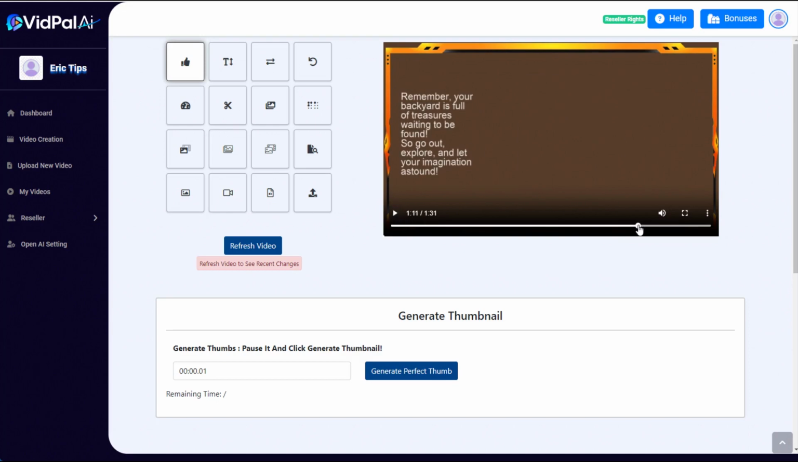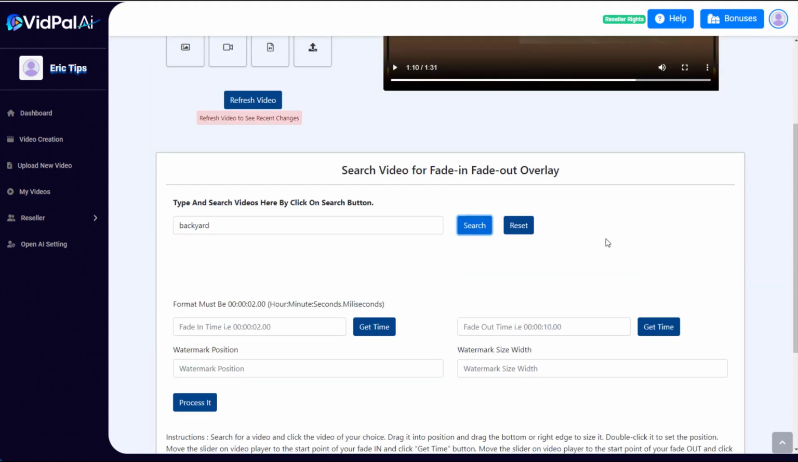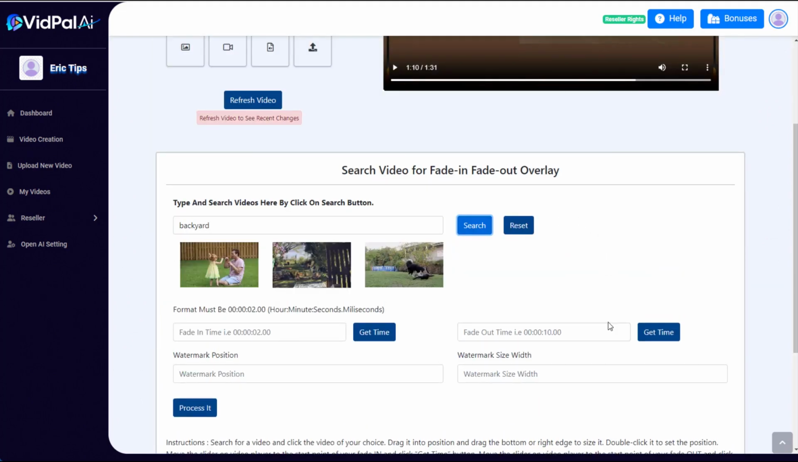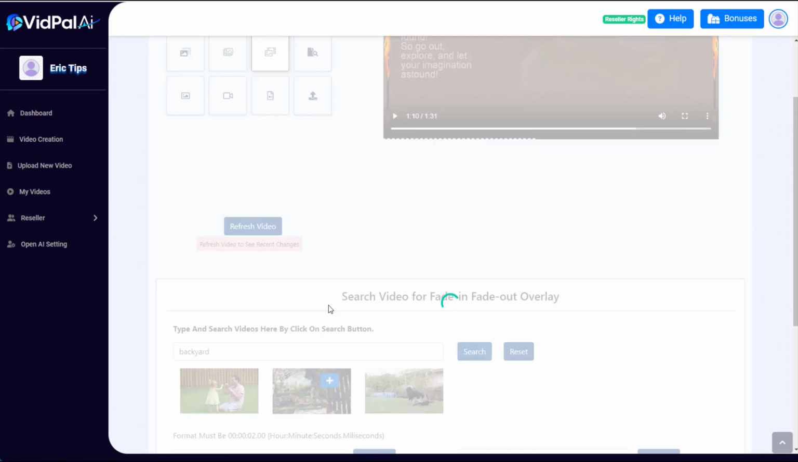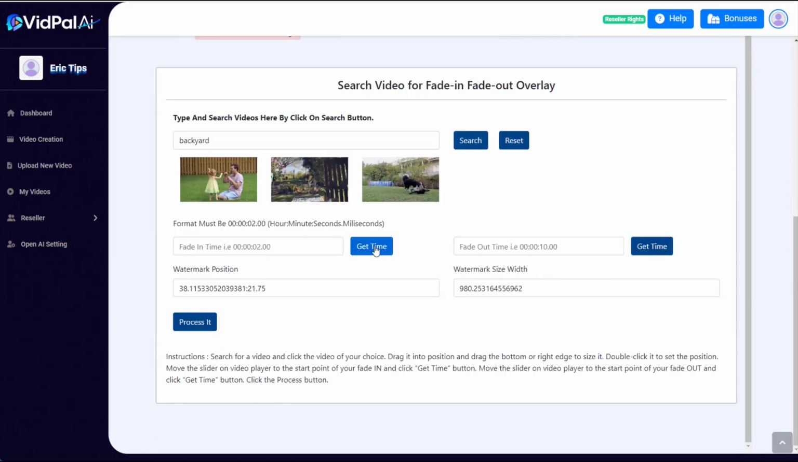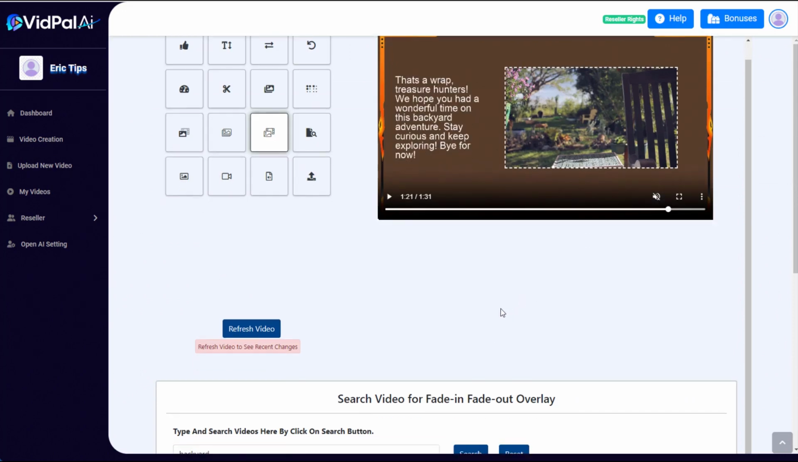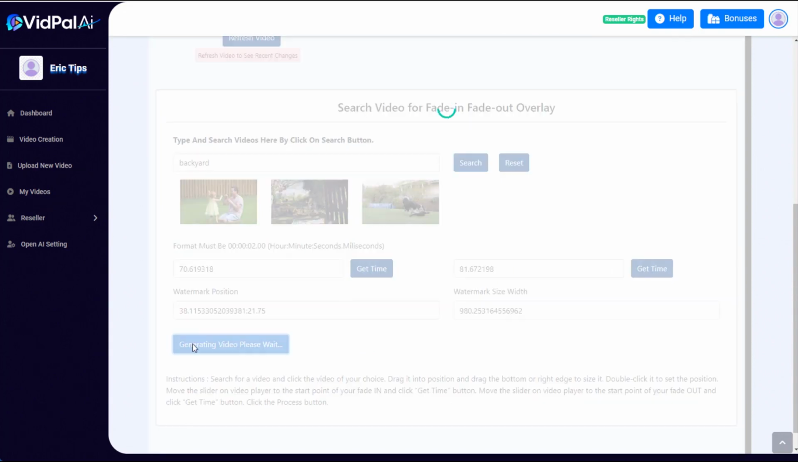So the next one will go here. I think we only have two more slides. Maybe a video of a backyard. It gave us a couple to select from. This one looks good. And that slide goes until right about there. Let's process it.